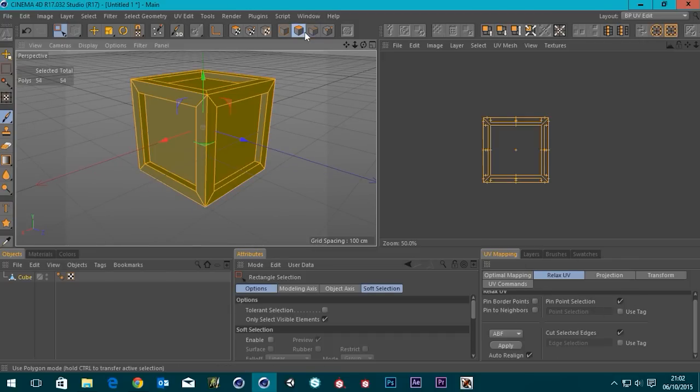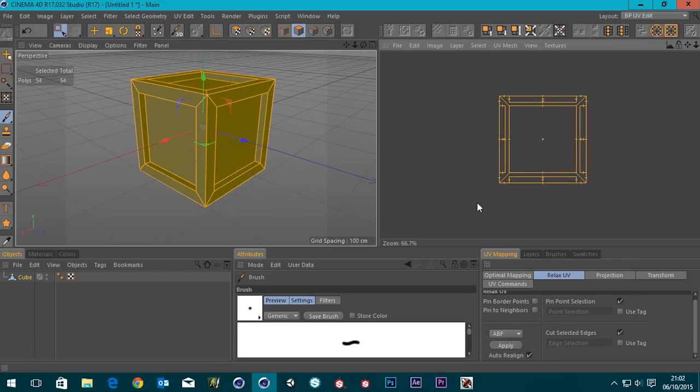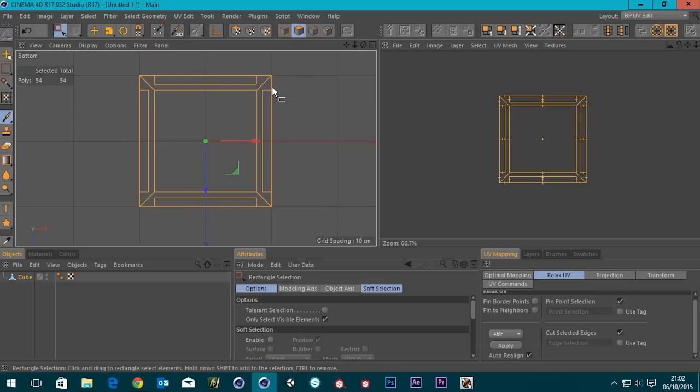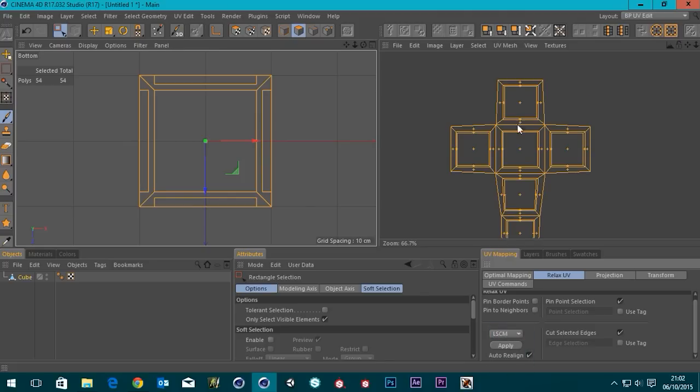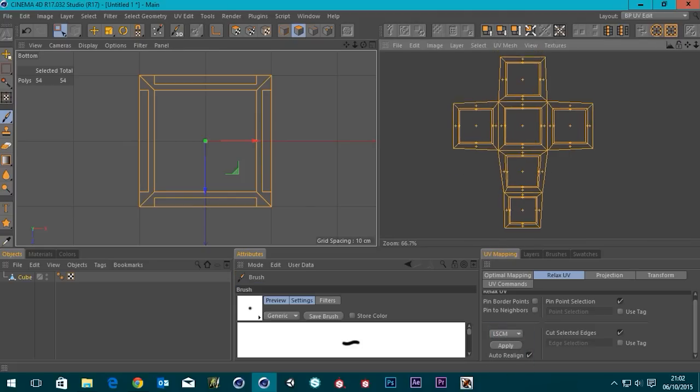So if we go back to this, remember we're looking up from the bottom. By default this drop down here is actually just a different type of algorithm that's being used to unfold the mesh. So we've got LSCM and ABF. By default it's on LSCM. So if we hit apply and have a look, that's the result you're going to get. We have got no overlapping polys, but we're getting some stretching.